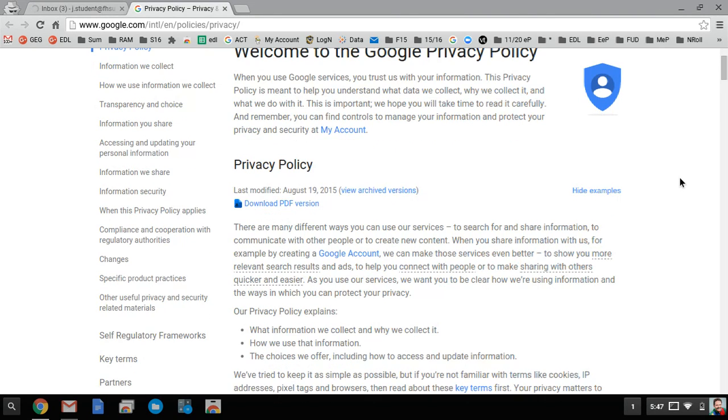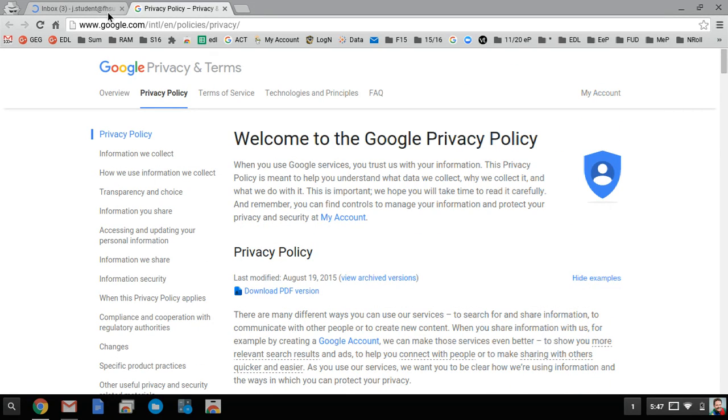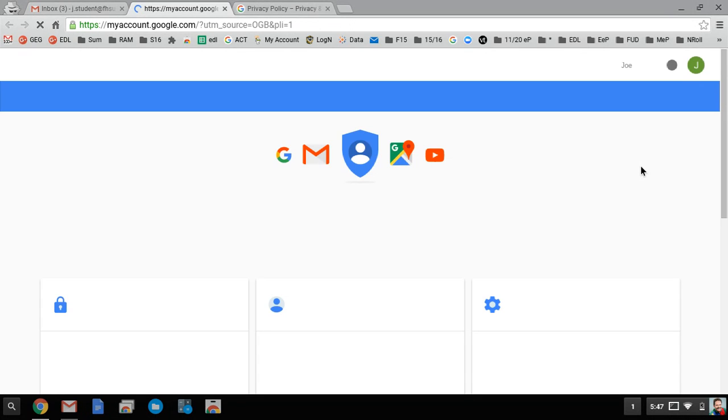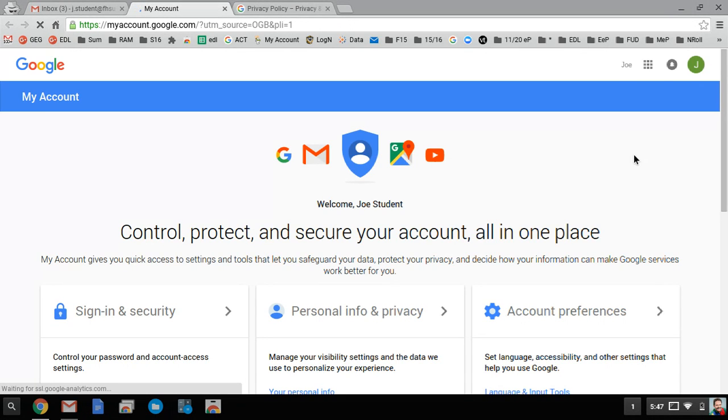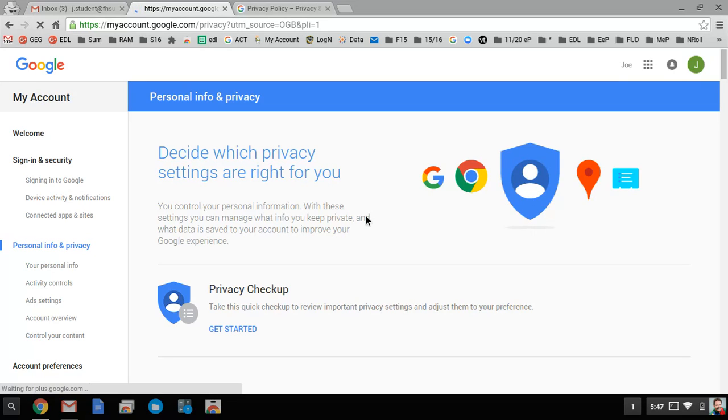Information that we collect. Google is fairly transparent about this. Okay, so let's go back into the profile, my account. Sign in security, log in. Okay, personal information and privacy. Let's go take a look at it. And here we're able to really lock it down good.